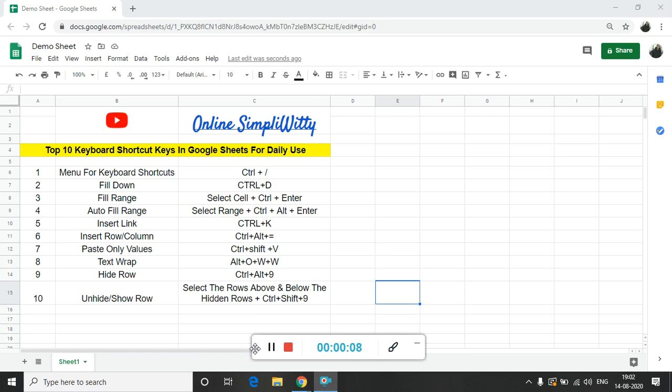Now a lot of people have switched from Microsoft Excel to Google Sheets because of its convenience, but not everybody knows the keyboard shortcut keys for Google Sheets, and this becomes a problem in day-to-day usage. So I'm showing you the top 10 keyboard shortcut keys for your daily usage.